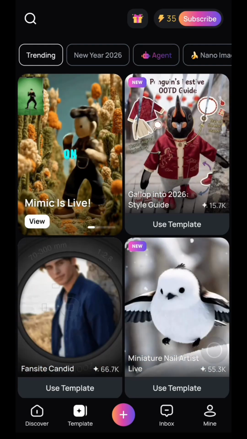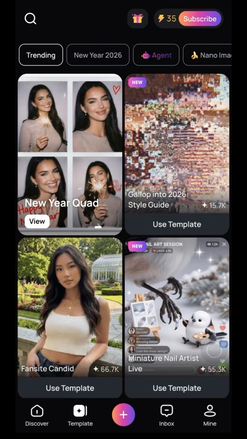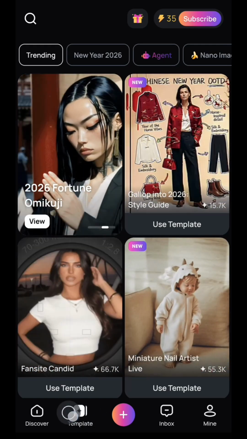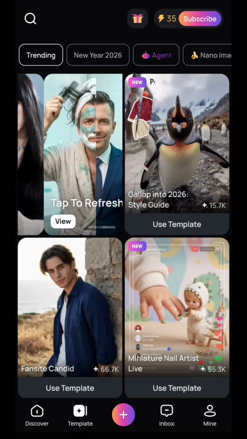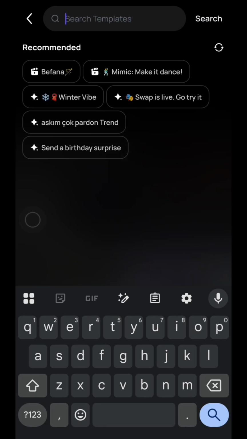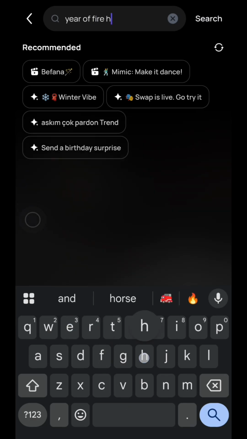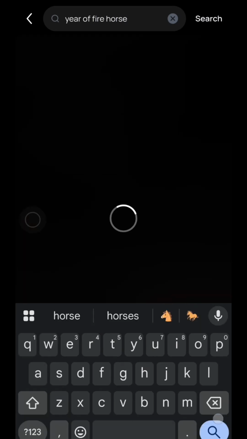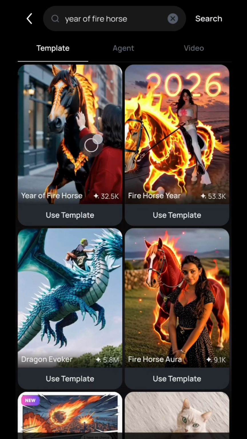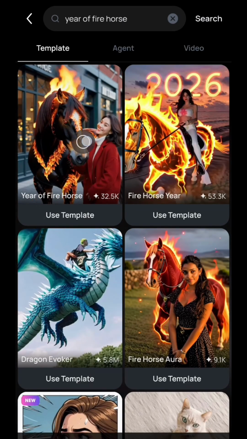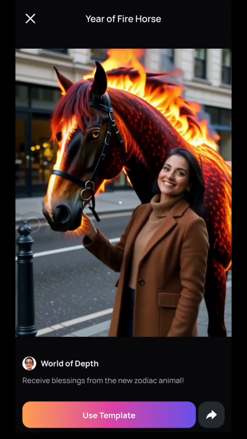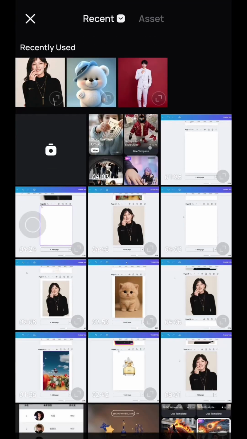And then after that, once you're logged in, just go to the template section, this one, and then next just go to the search bar and search for the year of the fire horse like this, and then just search it. And then this one, just click on this effect and then tap on use template.